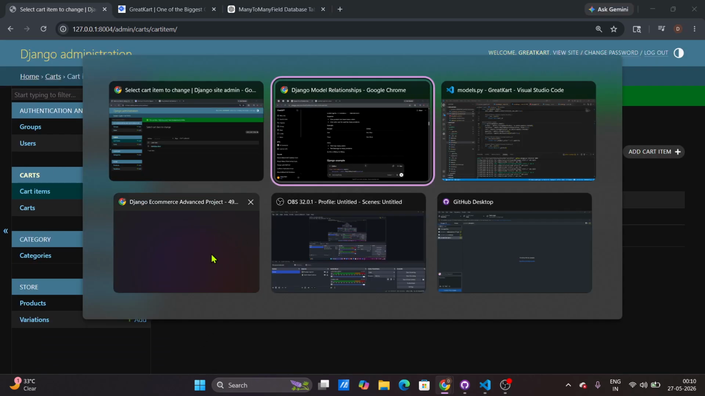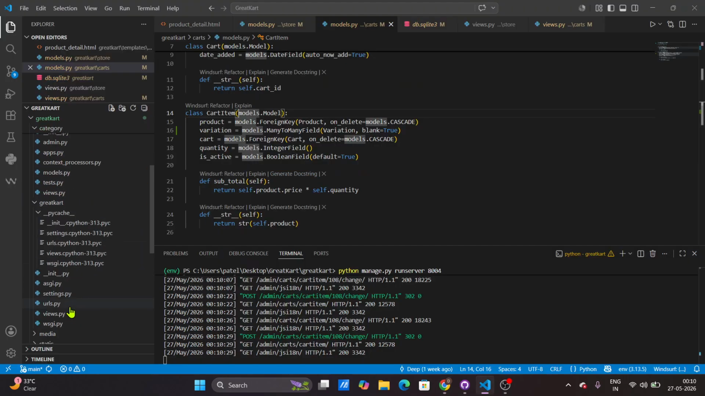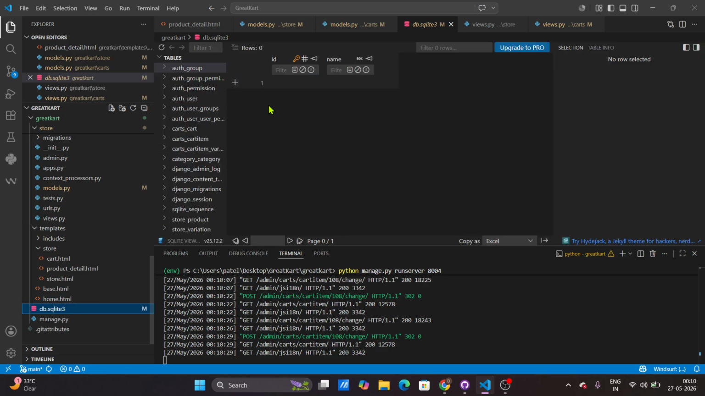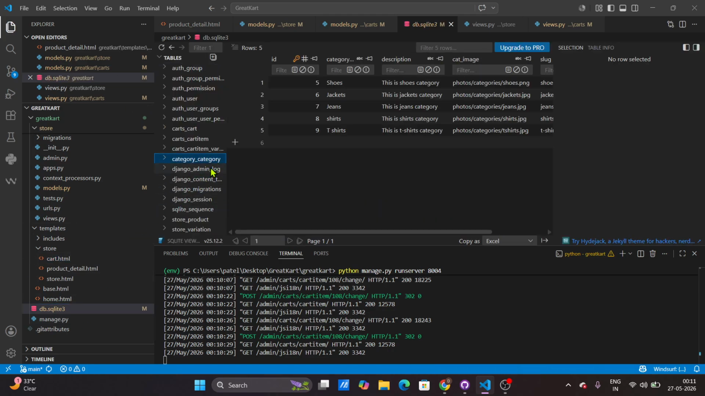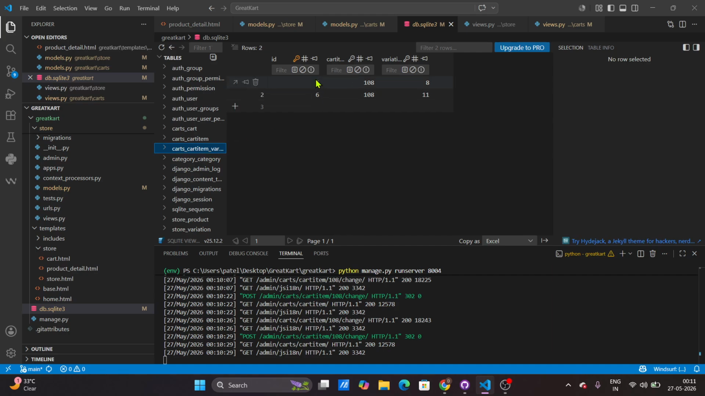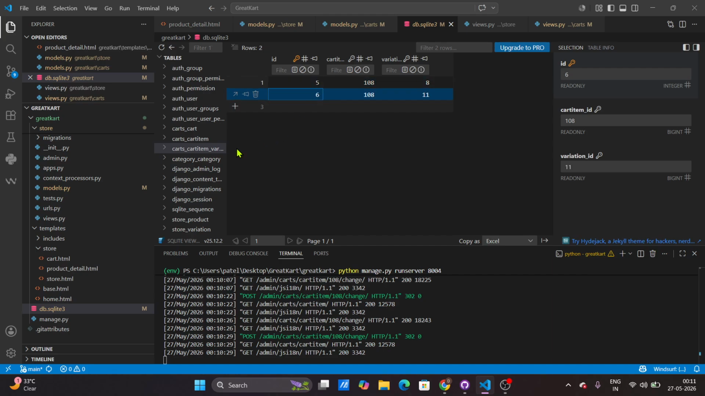So what is happening inside our database? Let's go to database, SQLite. When we create a many to many field inside our cart item or anywhere, then this cart item variation table was created automatically by Django, okay. So what is here? I think it has not been refreshed.